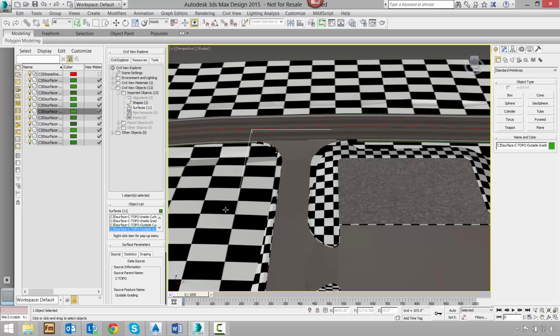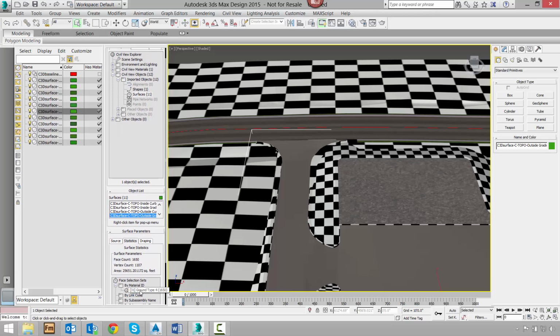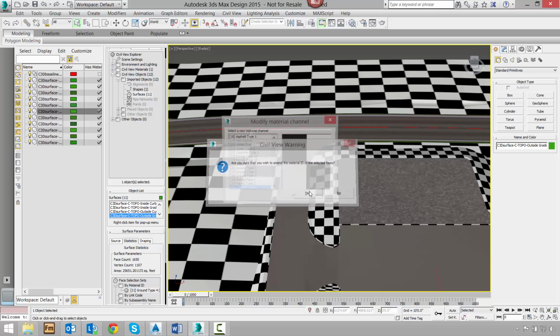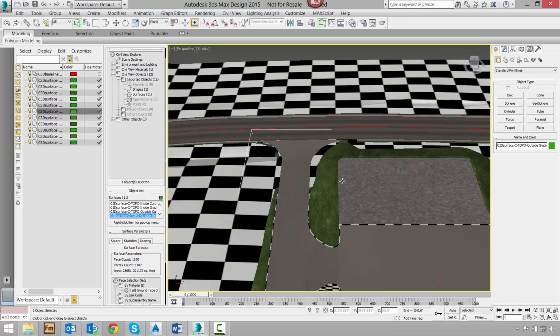So now I've got my topo outside. Again, I go to the Statistics tab, scroll down a little bit so I can see my material ID. I'm going to right-click, modify that material ID, and then select an appropriate style. And it's that easy to set up your model.